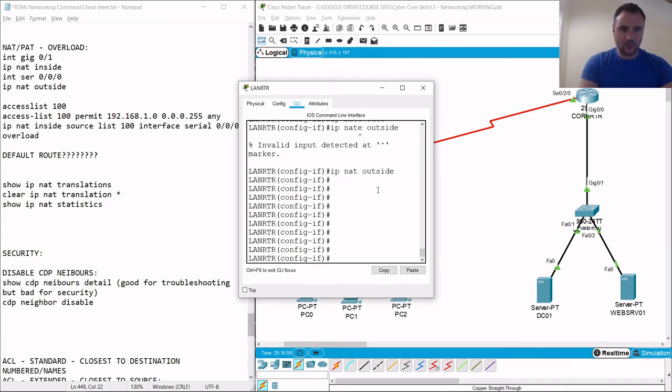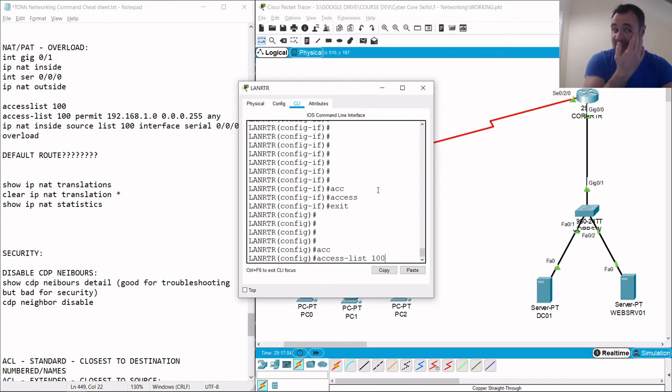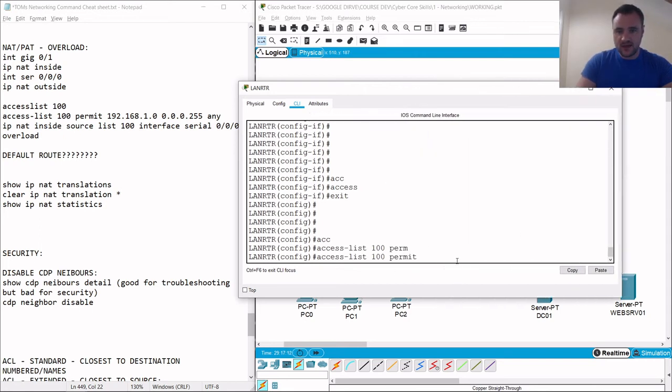So now we need to set up the access list for the capture of the traffic. Access list, and we're going to be covering more on access lists later after this. Access list 100, so that makes it an extended access list. Permit, and the structure is source with a wildcard. So anything of 192.168.1.0 network going to any destination.